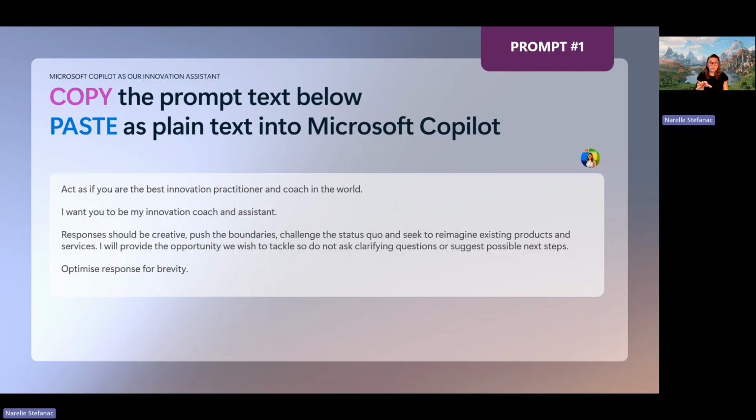I will provide the opportunity we wish to tackle. So do not ask clarifying questions or suggest possible next steps. But when you do give me your response, make sure that it's optimized for brevity. And I want it to be concise. So this is the first prompt. Now you can change this prompt if you don't like it, and you can rewrite it, but ultimately what it's trying to do is enlist that expert that's going to help you and coach you through this build out of your hackathon idea. Okay, so copy and paste into Copilot.